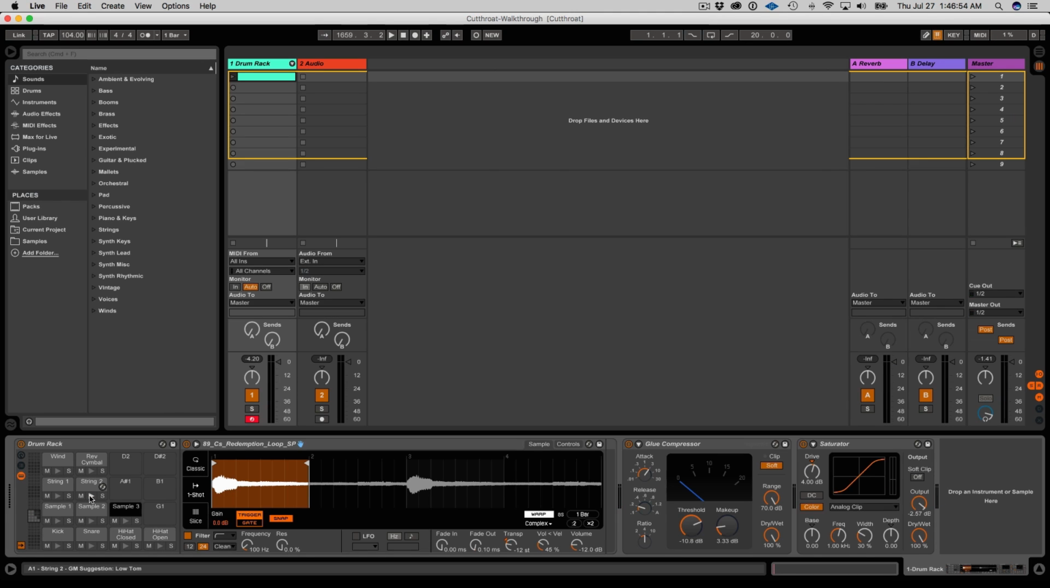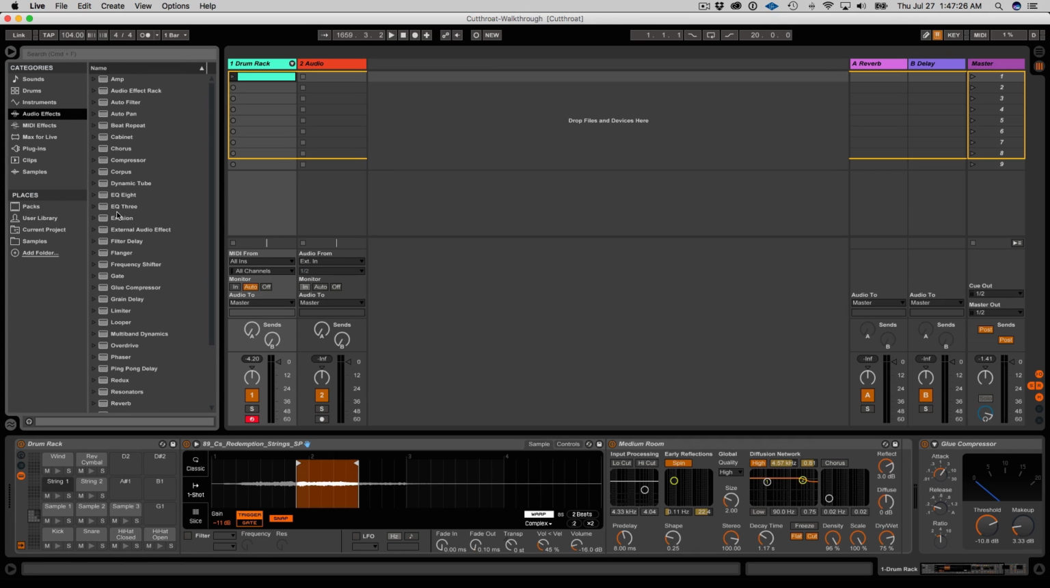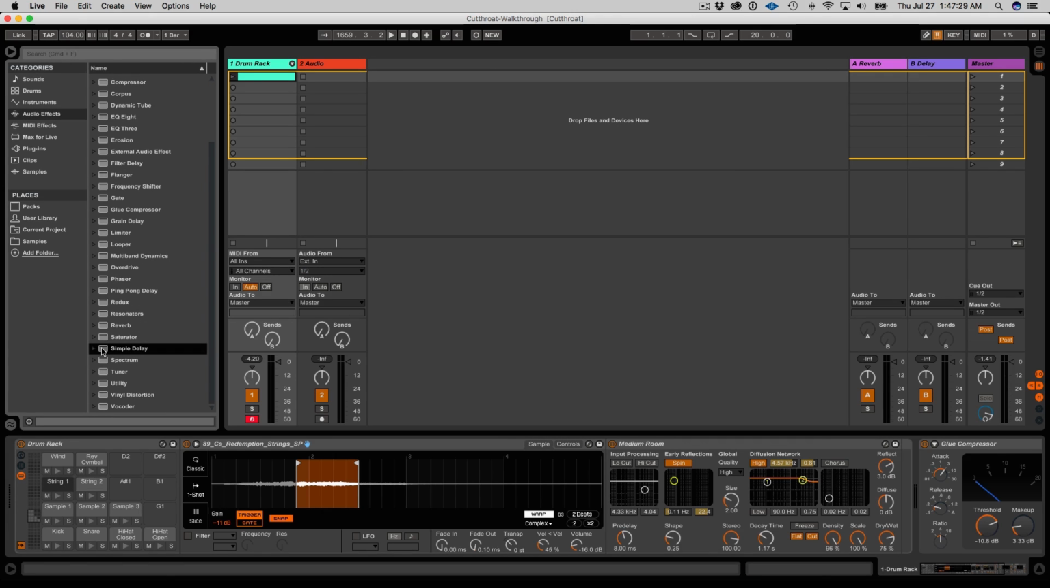I also added a reverb to this sample, which you can see if I select the pad, and I'm using the medium room preset. And that's one of the really cool things about drum racks, is that you can just drag and drop an audio effect right onto a pad to manipulate just the sound on that pad. So for example, I could go up to audio effects, go to the simple delay, and just drop this on the pad. And here it is, it appears after the reverb. So that's pretty cool. You can just drag and drop audio effects on a specific pad in the drum rack. So I'll just undo that.